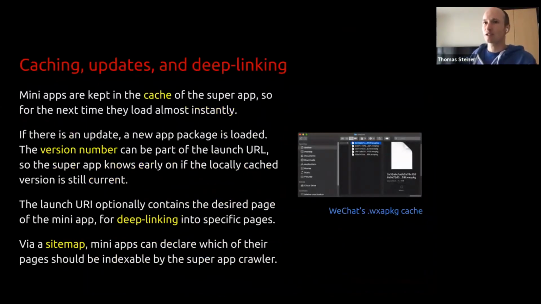Caching, updates and deep linking. Many apps are kept in the cache of the super app. So for the next time they load, this happens almost instantly. On the right-hand side in the screenshot, you can see the WeChat wxapkg files. You can sort of see directly how they look like. The size here is 1.1 megabytes for this particular example, so it's small-ish.